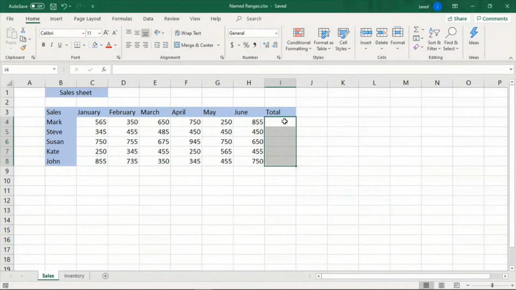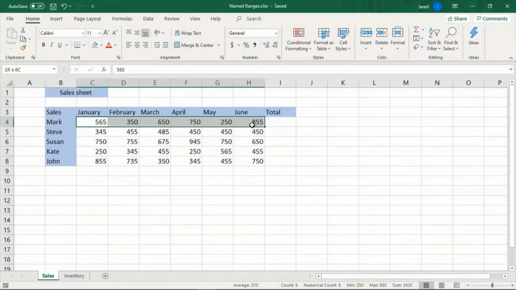But instead of doing the everyday traditional Excel method using cell references, I'm going to use names instead. So let me show you how to create a name. I'm going to highlight from cell C4 all the way to cell H4. And the name box is over here, and as you can see, it's displaying cell C4 in there at the moment. That's basically the first cell reference of the highlighted range of cells.